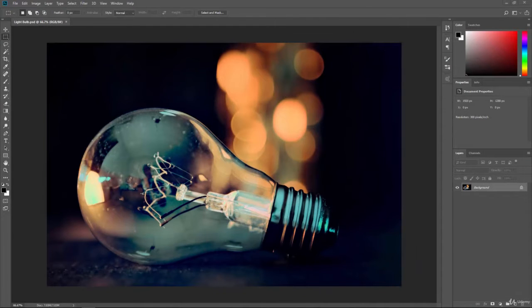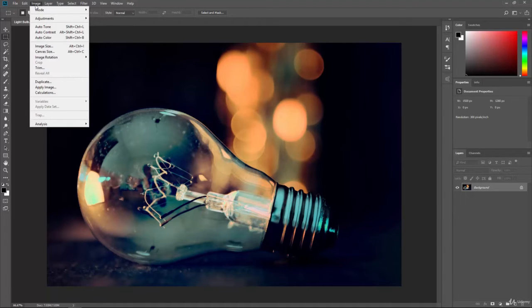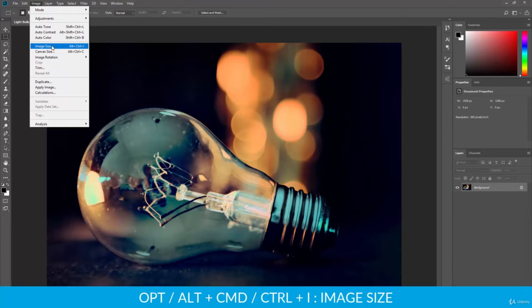In this video, we're going to take a look at how you can change the image size of the document that you're working on, or the image or photograph that you're working on. So to do that, we can go to the top and click on Image in the menu bar and go down to Image Size. You can see Alt-Control-I or Option-Command-I is a shortcut key here to change the image size.